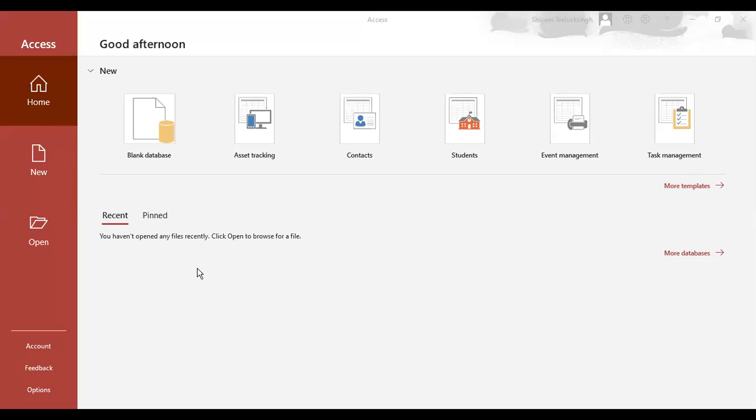All right, so I'm going to share my screen with you guys and show you this. Right, so this is Microsoft Access. As you open it, you would have this page. You can choose to create a blank database. You could do asset tracking, contacts. You could create a form for students, events management, task management.